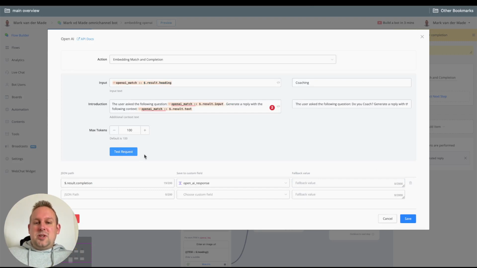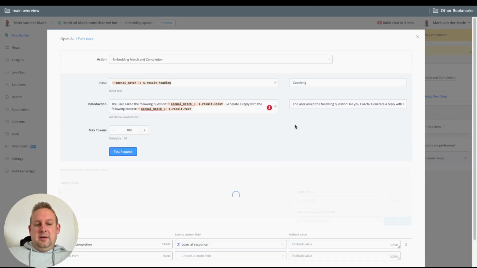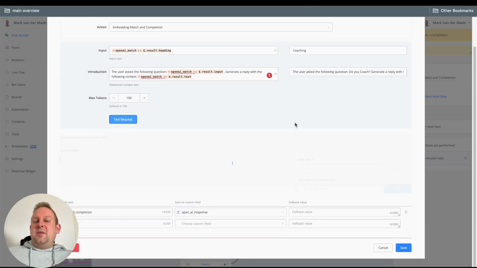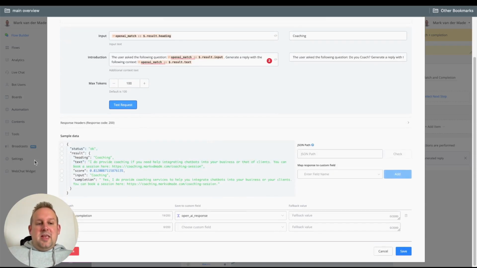And if we do so, so let's say test request, then you will see that we get a reply back. So here we have coaching. Here we have the text belonging towards that embed, right? So coaching embed. And then here the input is coaching because I implemented this as such. And then lastly, we have the completion. And as you can see, this is a variant of what I provide here, right? So this is the context that I gave OpenAI and they provided a variant here.